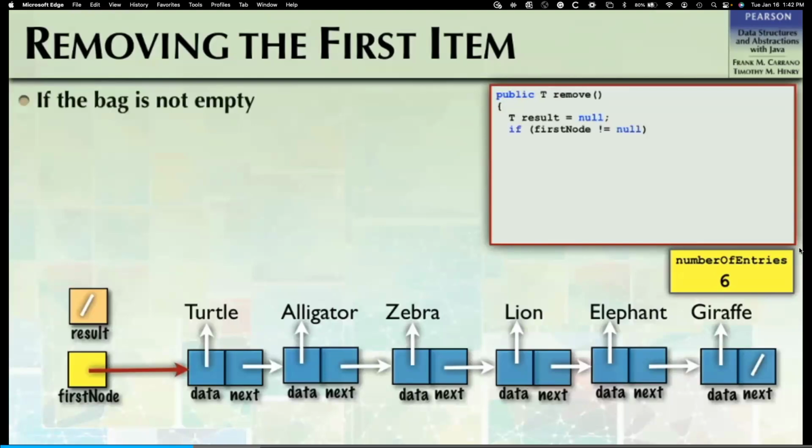Before trying to remove an item, we must check to see that the bag is not empty. We can compare the value in first node to null. If first node is null, it is not referencing a node, and so the bag must be empty.